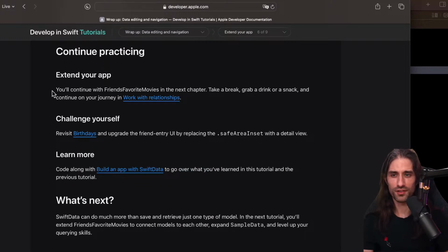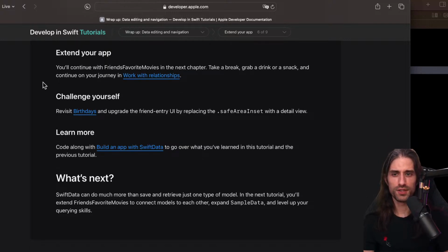And how could you go further? So you could extend the app, and the expert will be about using relationships. All right. And if you wanted to challenge yourself, you could revisit the birthdays app we did before and upgrade the front-end UI by replacing the safe area inset at the bottom with a fully fledged detail view. And if you want to learn more, code along with Build an App with Swift Data to go over what you've learned in this tutorial and the previous tutorial.